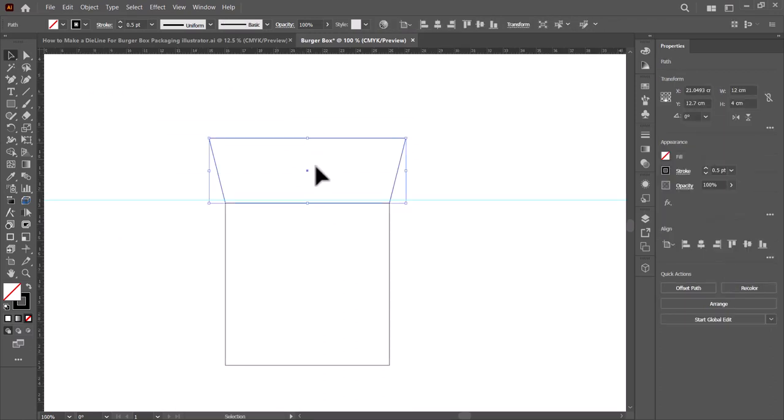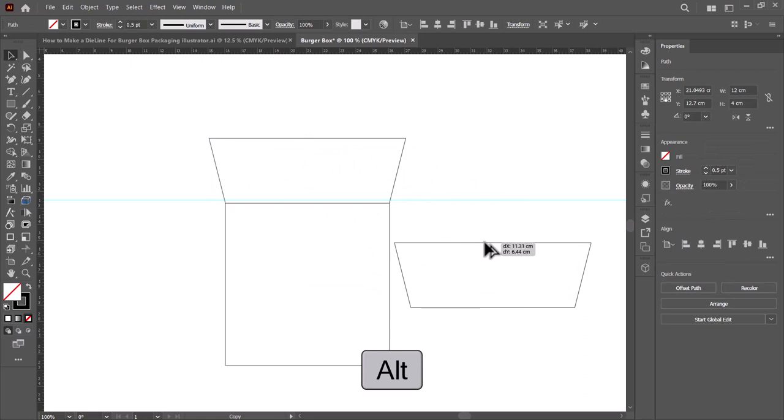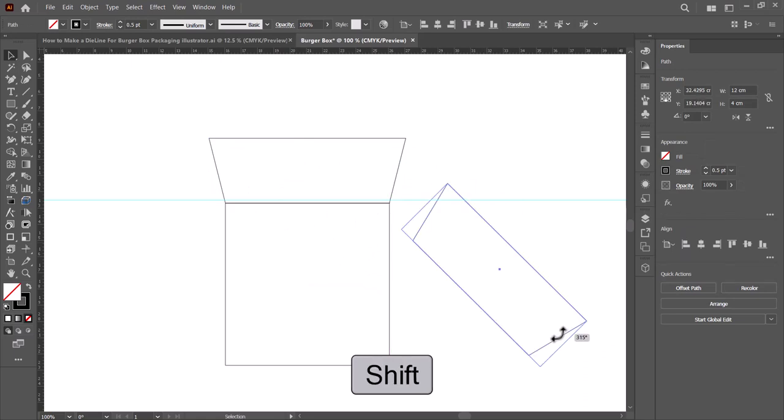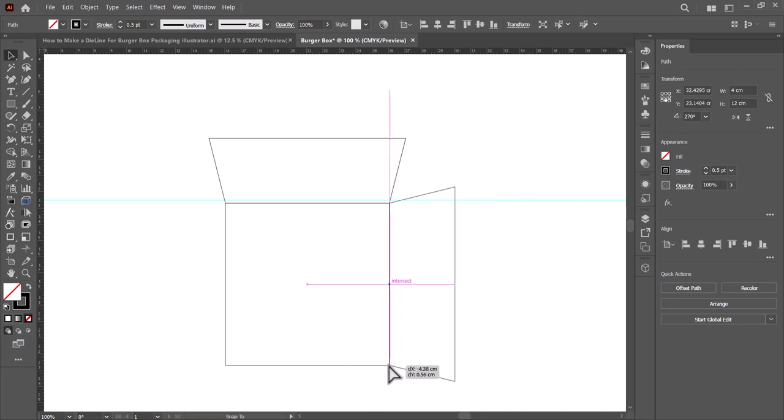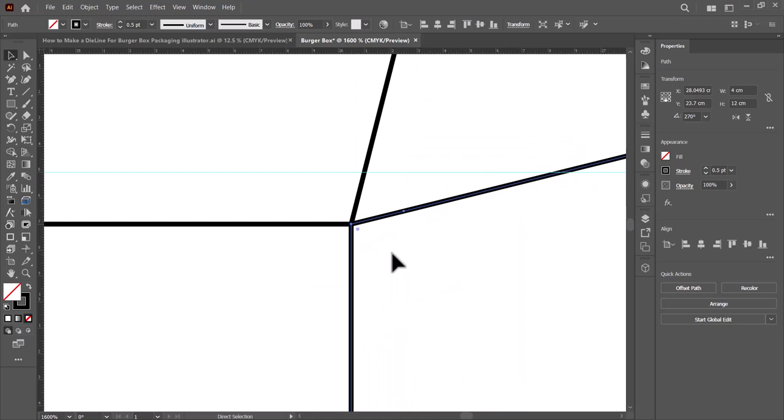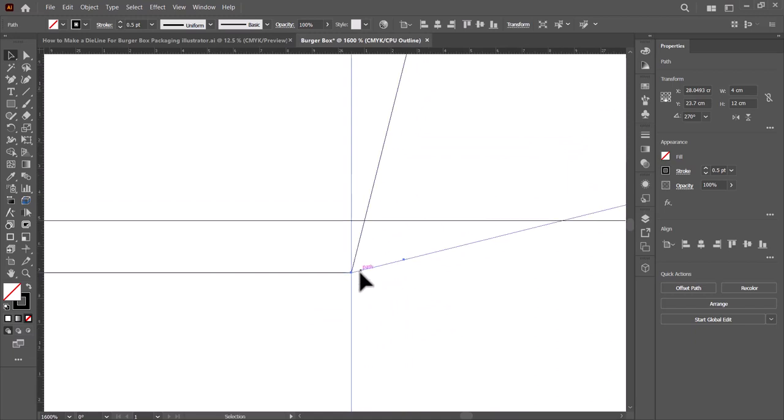Select the flap and create a copy of it by holding the Alt key and dragging it. Hold Shift and rotate. Snap to this edge. Don't forget to always make sure that lines are well connected by pressing Ctrl plus Y to check in wireframe view.